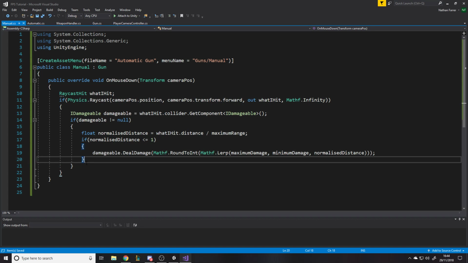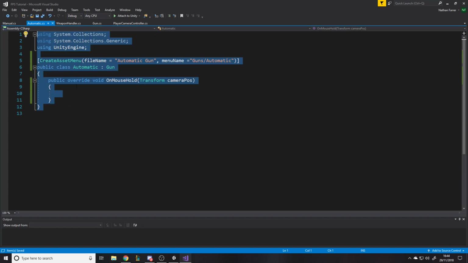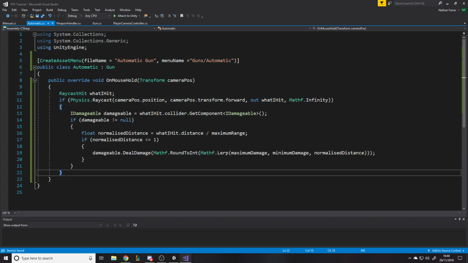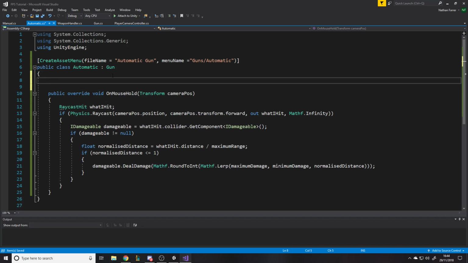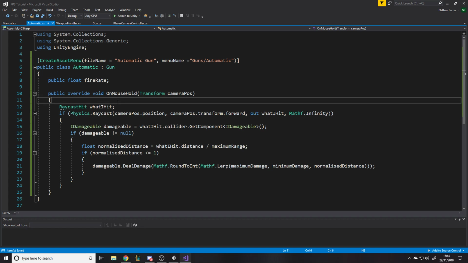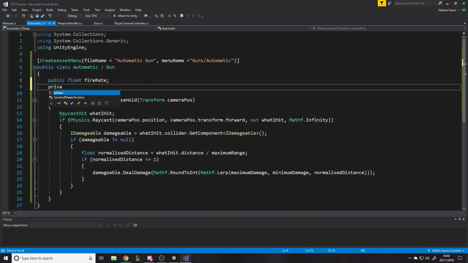Now that's how we want a manual gun to work, but for an automatic we want it basically to be the same. So let me just copy that across. The difference is we want to have a fire rate. So an automatic will have a public float fire rate, and whenever we hold the mouse we'll also say we want to store the private float last time fired.